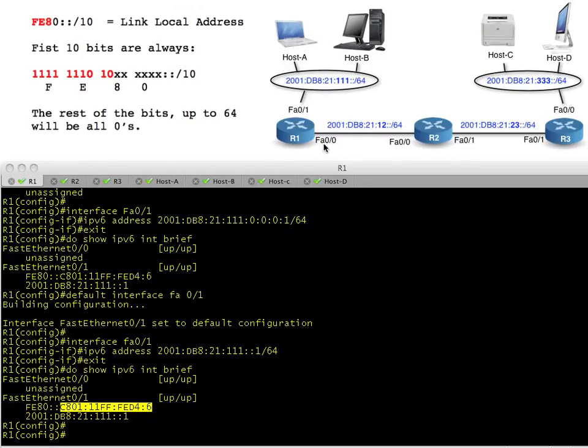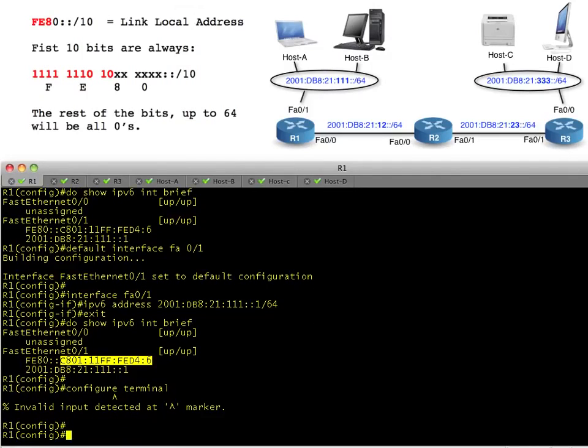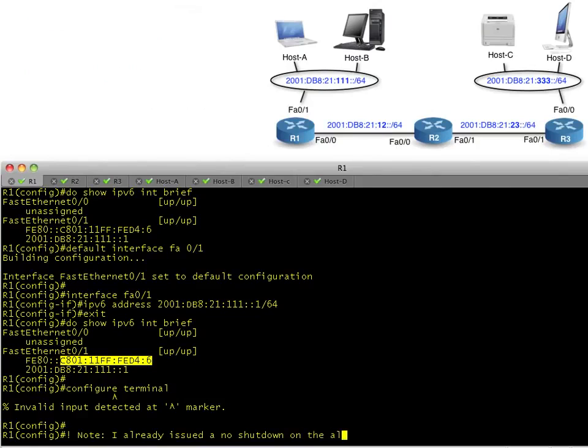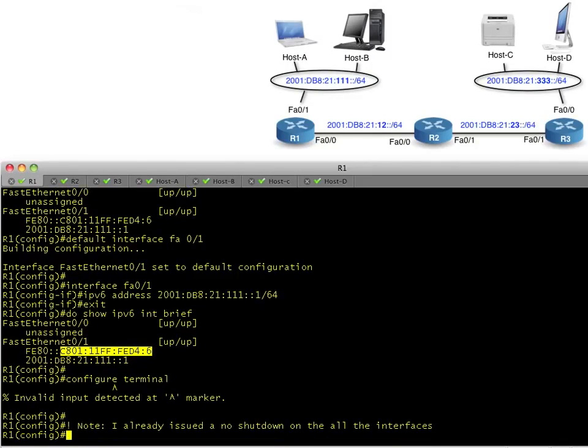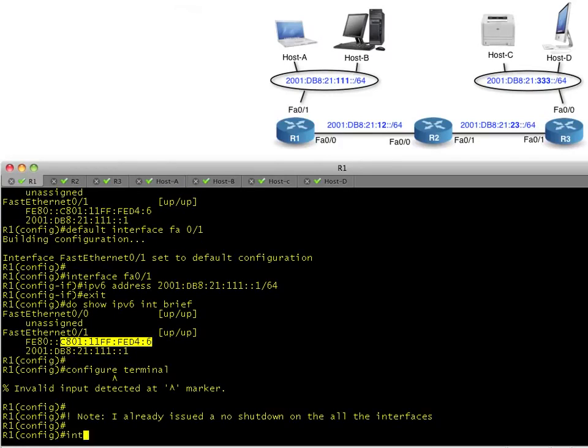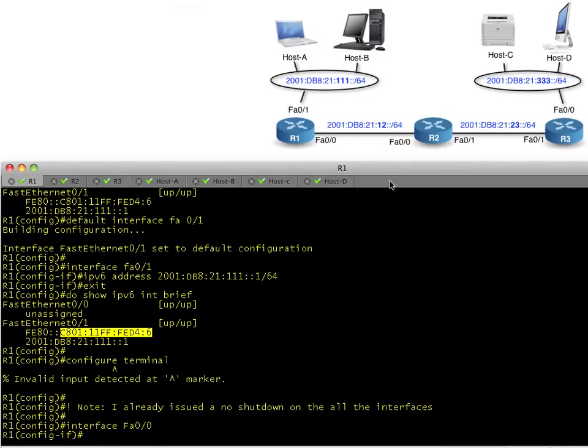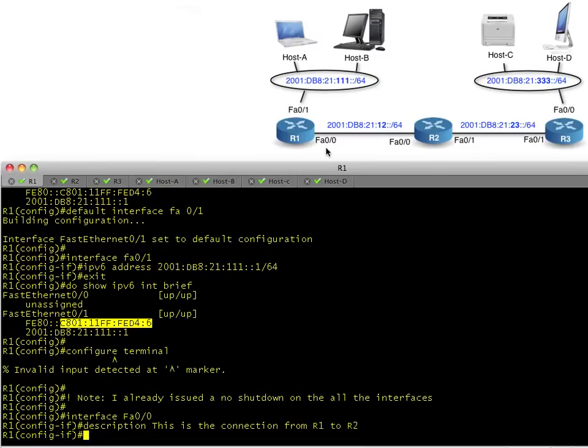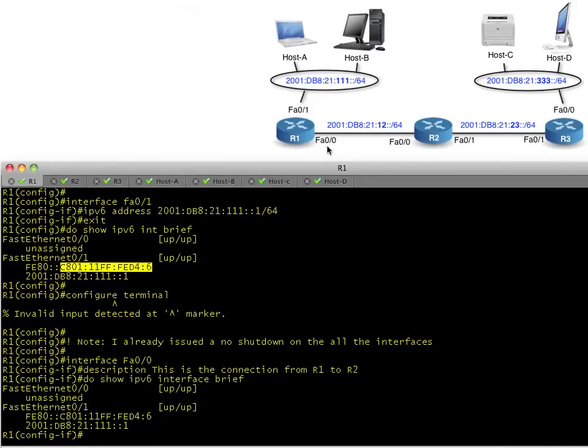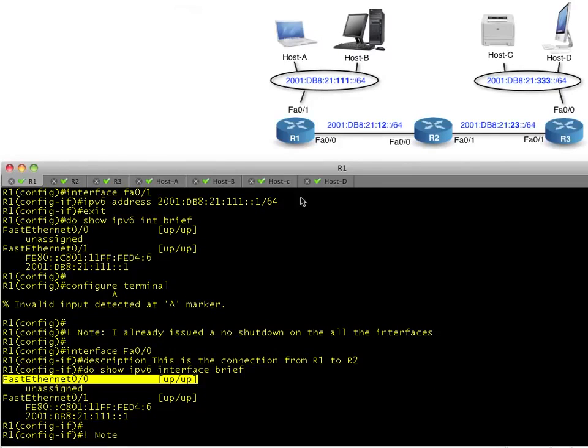So we'll go to this interface right here on R1. I'm already in configuration mode, and I already did a no shut on all these interfaces, so all the interfaces are already in an up state. I'm going to go in and enable IPv6 on those interfaces. So we'll go to interface FA00 right here, and I'm going to give a description, so we'll make sure we're talking about the right interface, which is important. And then we're going to do a do show IPv6 interface brief just to verify that we have no IPv6 addresses whatsoever on FA00. And you'll notice that we don't at the moment.